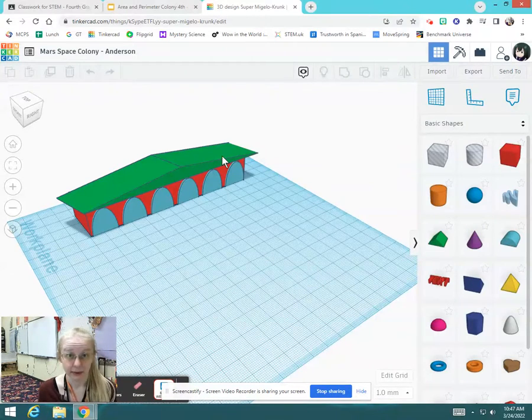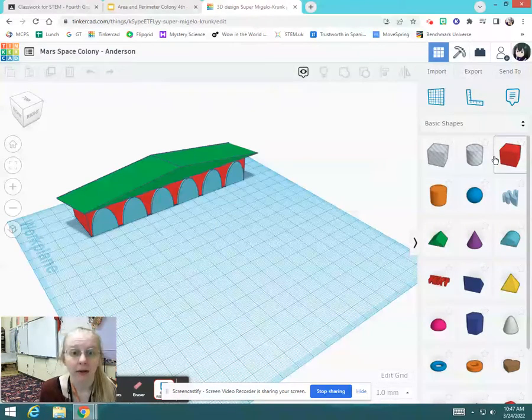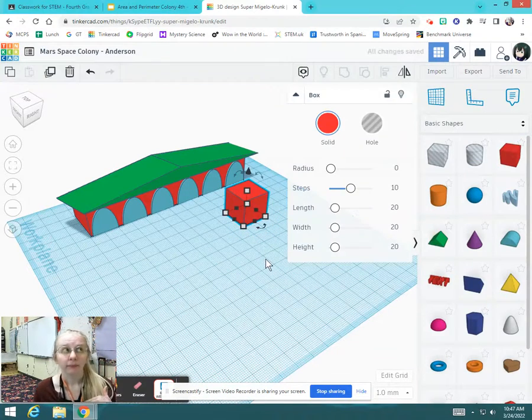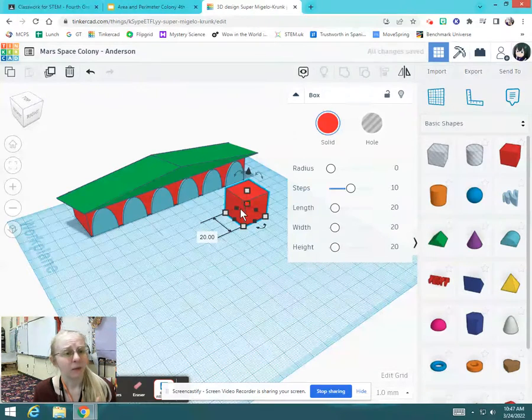Because I did my perimeter and my area, I know that my research facility is 4 squares by 8 squares. Now in Tinkercad, each one of these squares is actually 10. So instead of it saying 4 by 8, it's going to say 40 by 80. So all I'm going to do to start is drag this block out. And it's kind of hard to see at this angle exactly how big my block is.